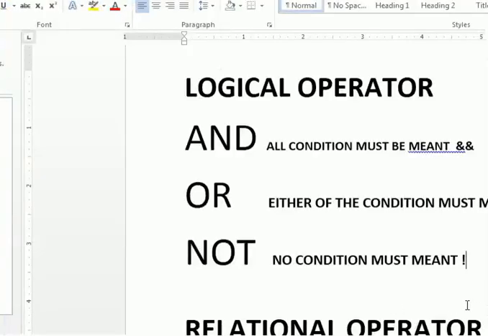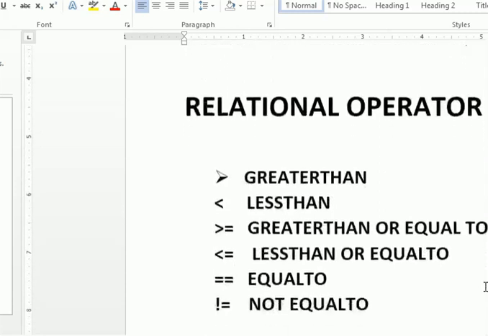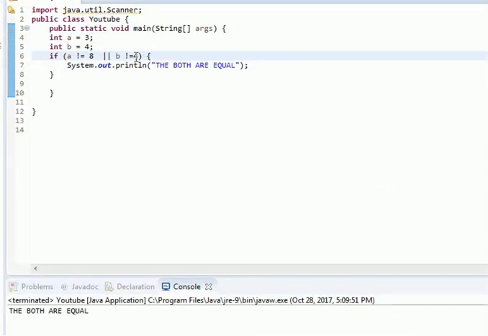See, the first thing I have on my relational operator here is the greater than sign, the less than sign, the greater than or equal to, the equal to, and then the not equal to. And in the program I've used some of this. So let's come here and use the first one. A is greater than b. If a is greater than b, then do this. We know a is not greater than b, so we can't have this. So that's what the greater than does.